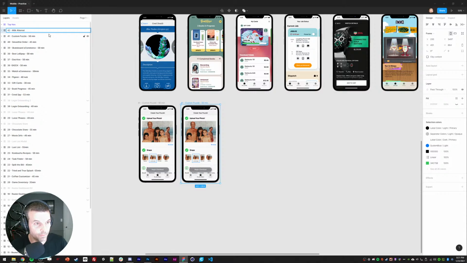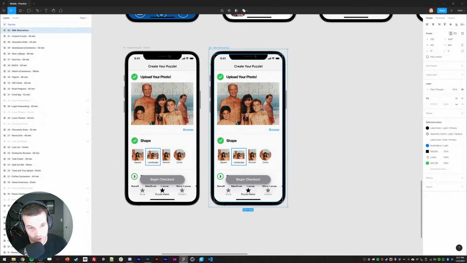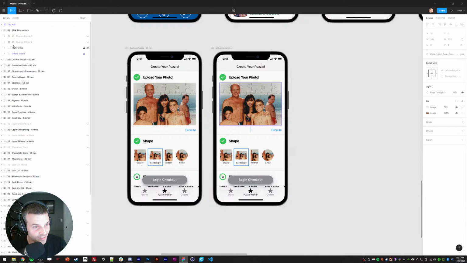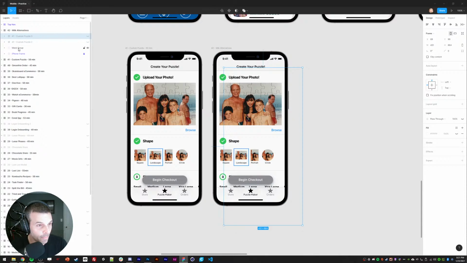Milk alternatives. You remember yesterday's, that was fun, creating your own puzzle from a photo, and we used that photo from Seinfeld. You guys remember that?